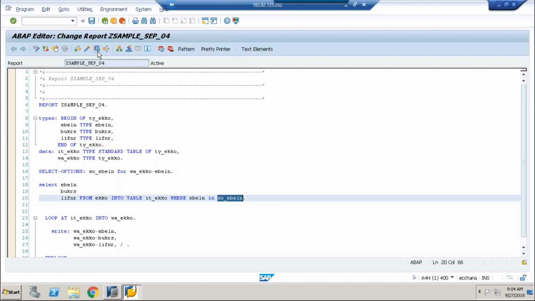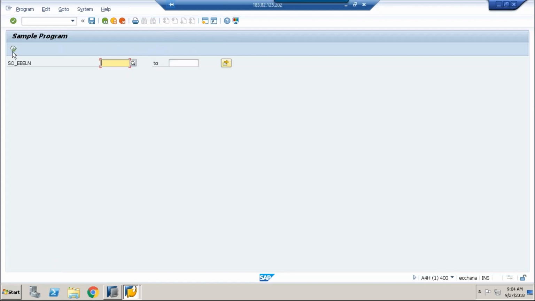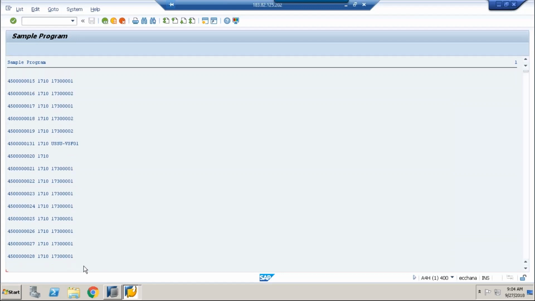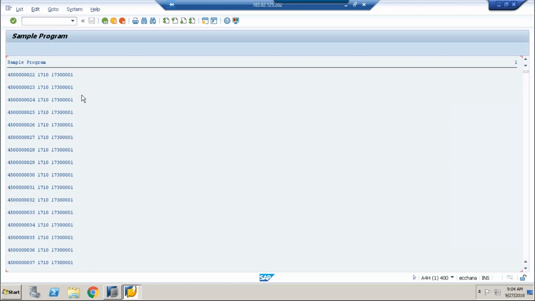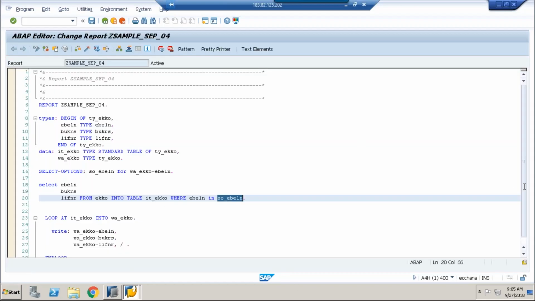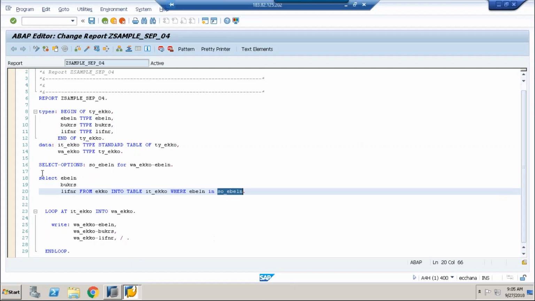So if you don't give anything, you can still execute and you will get the entire table data. But if you have a parameter, you will not get any data, unless the EBLN has a space value in the table. Of course, EBLN is a key field in the EKKO table, so there is no such data. So this is what we have with parameters and select option.